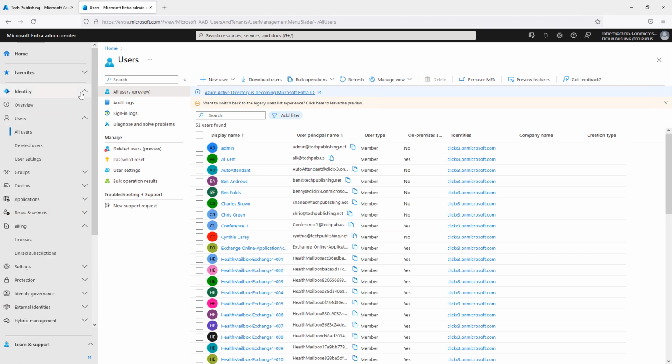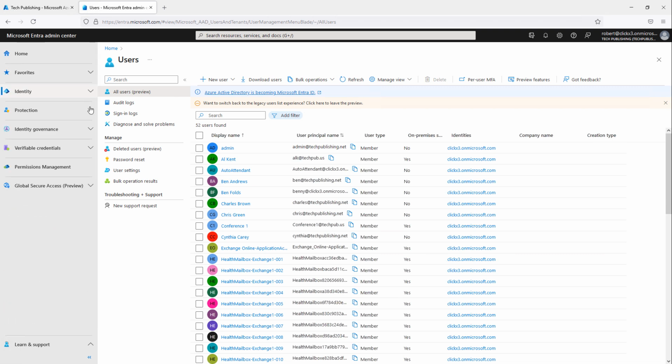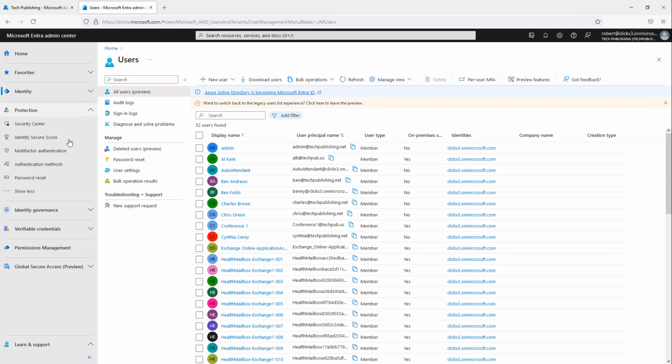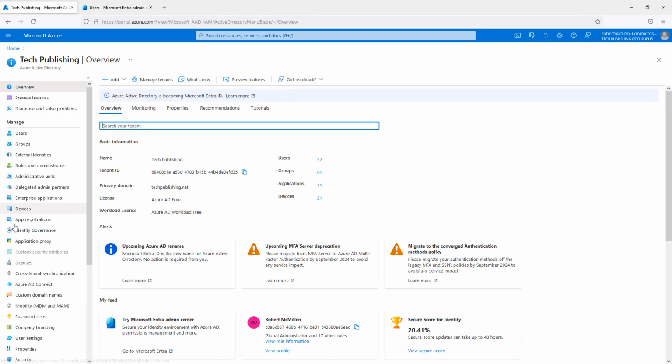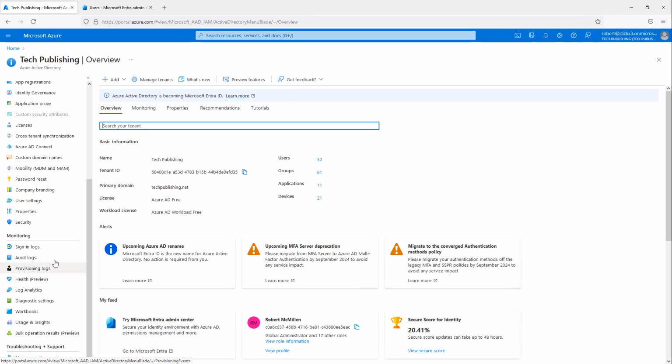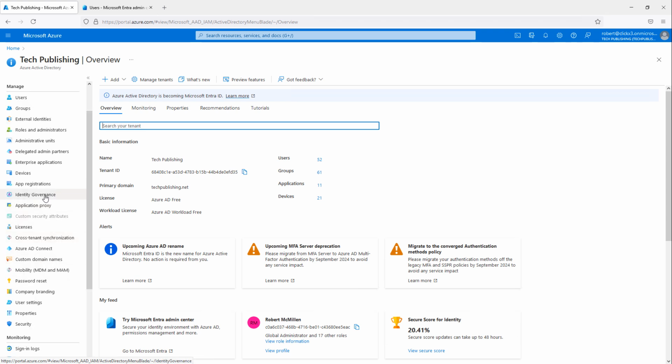Now, if I decide to minimize identity, I can expand protection. So if Microsoft decides to add additional things here, which they have done, then it's not going to end up making it unwieldy to try to manage it. So I'll just go ahead and minimize that. Then you have identity governance, verifiable credentials, etc. So if you go back here, you see those same things. You see identity governance, for example.